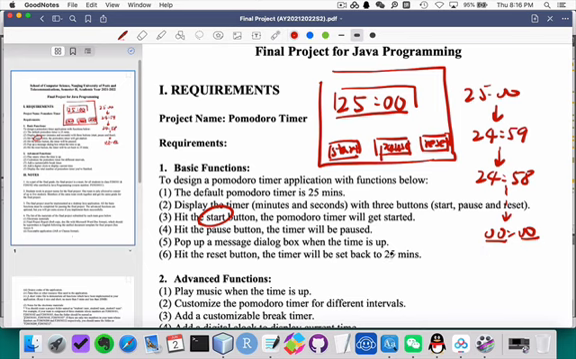When time's up, we should pop out a message dialog box that tells you that the timer is up. So that is the Pomodoro timer. We have 25 minutes for the timer, the default 25 minutes. And we have the pause button.